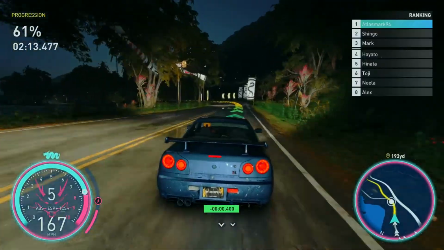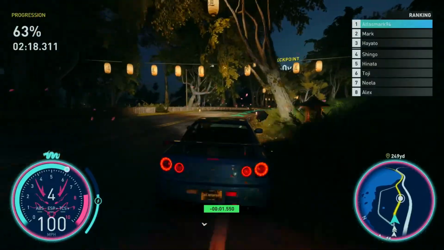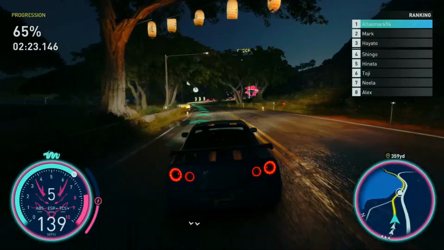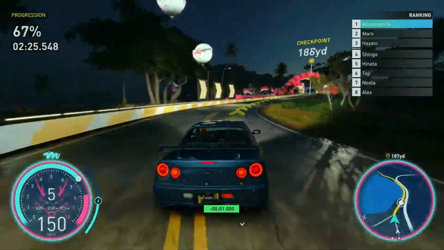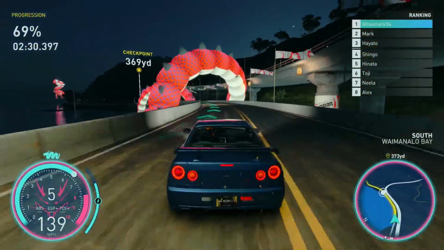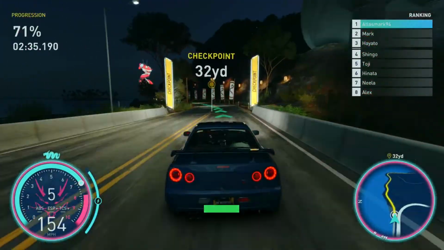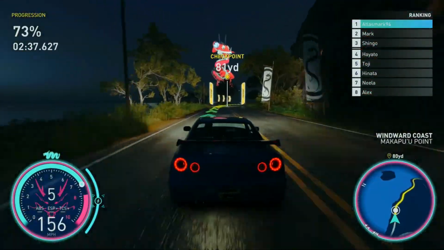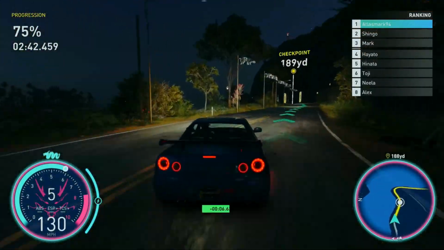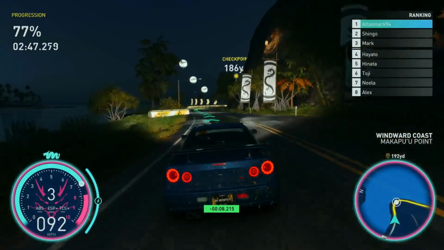They are up my ass every time I brake. Just making me not want to brake on corners. Woohoo! Somebody's got a lesson to teach. 3 seconds behind me now. What is with the AI in this game? Shit. Sharp turn. Careful. No shit.